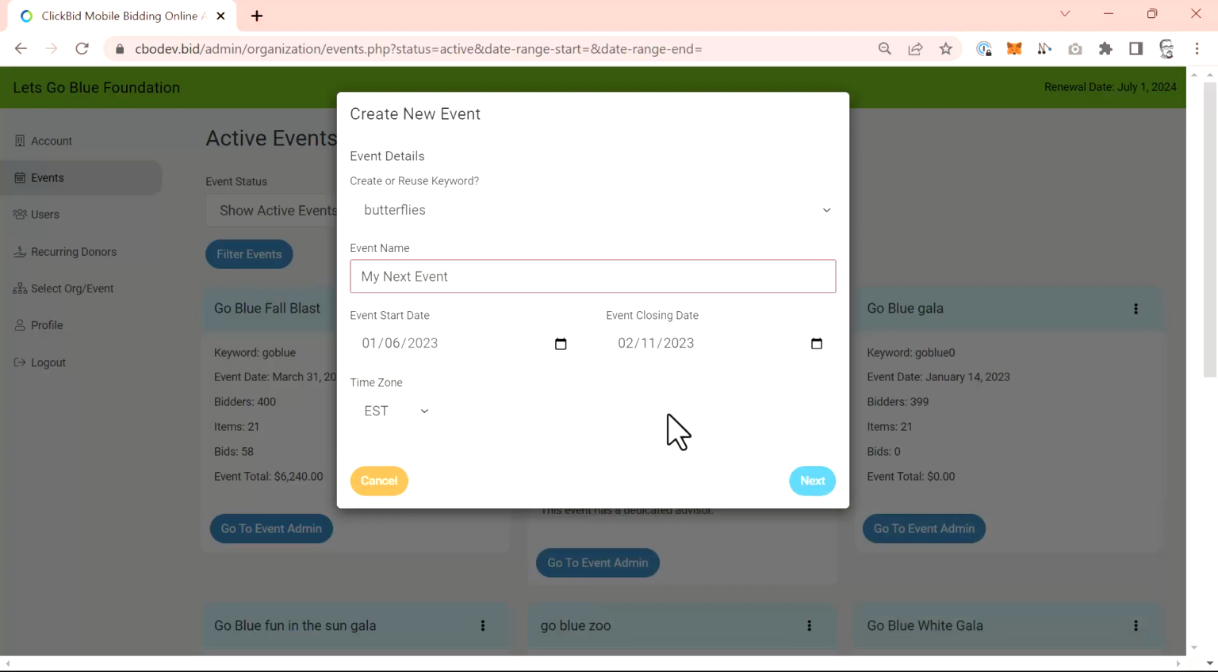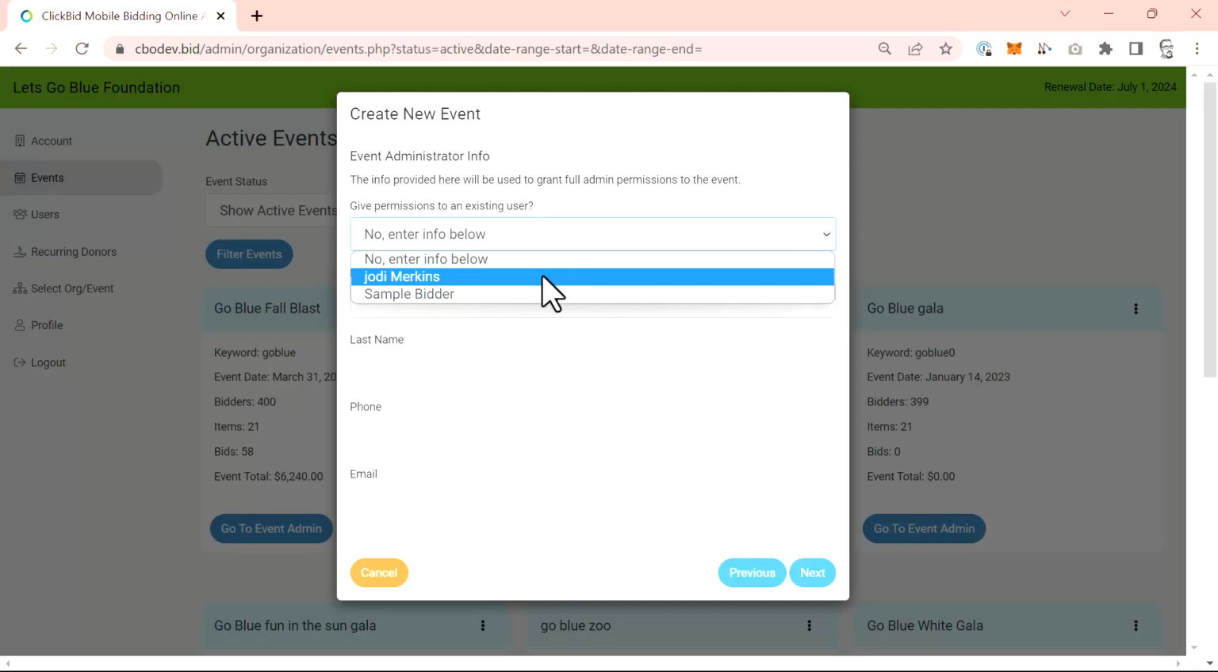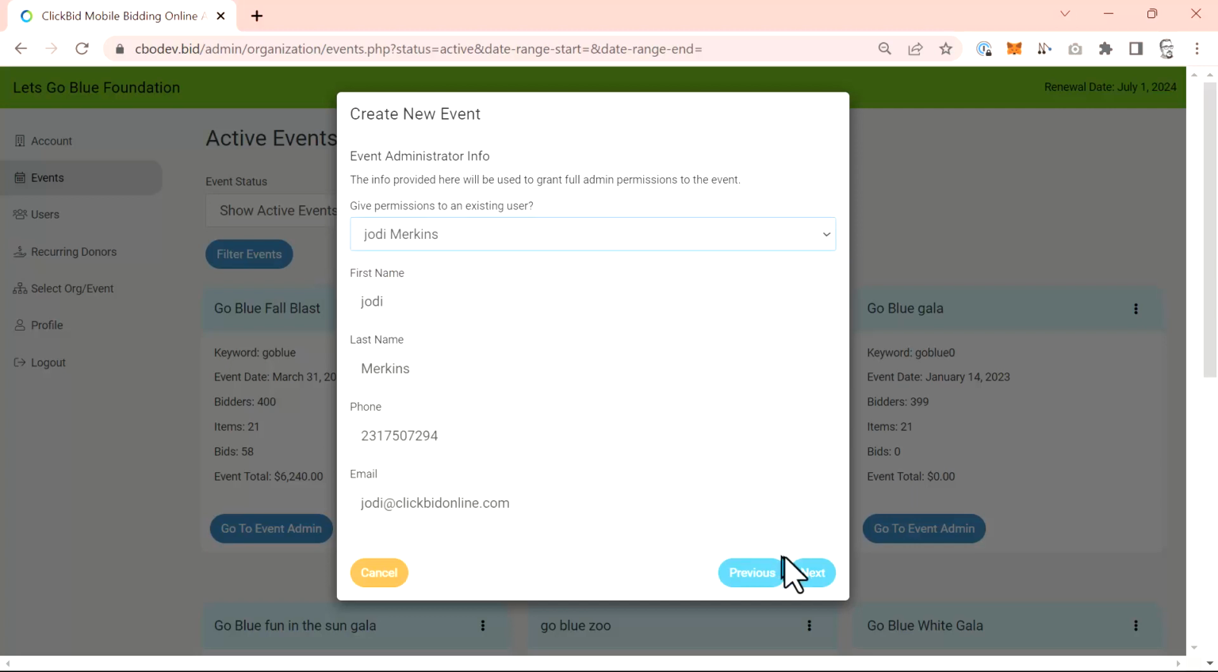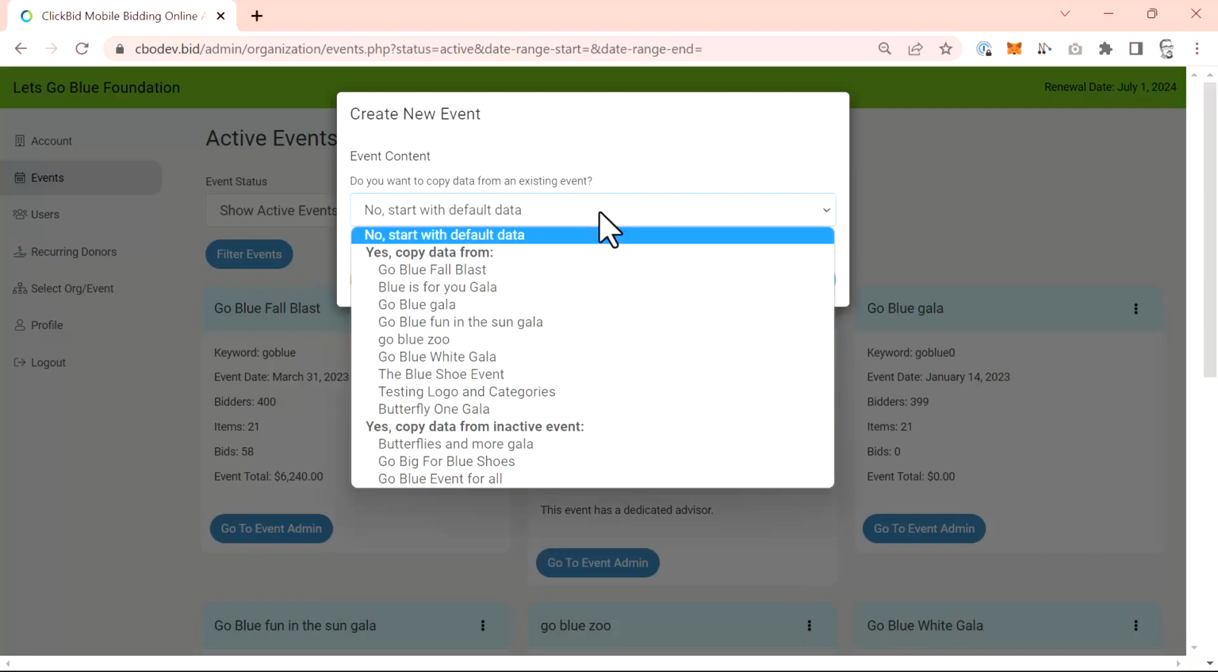Next, choose an event name, start date, end date, and confirm the time zone. Press Next. Keep in mind that end dates are typically the same day as your event, and our on-call support is set to that end date. This page lets you choose an administrator for the account. You can always add users later, but for now, you can either pick an existing user from the dropdown or create a new user.